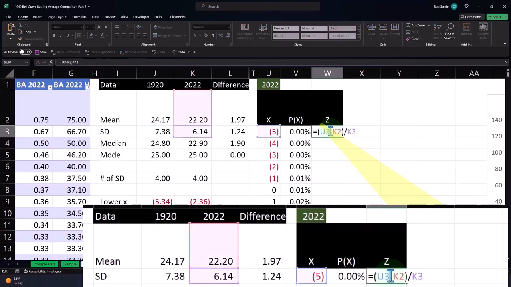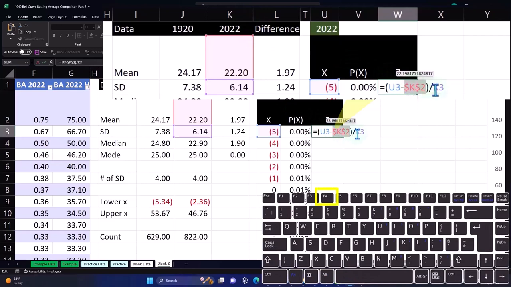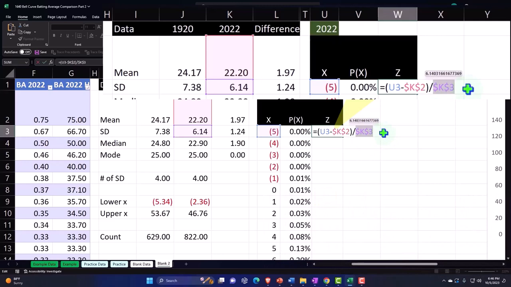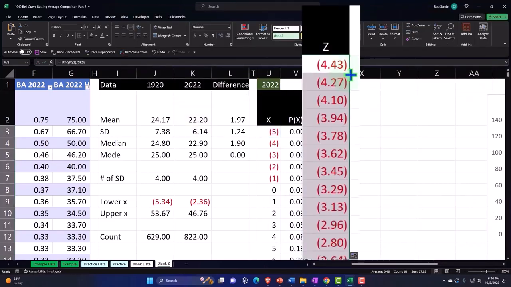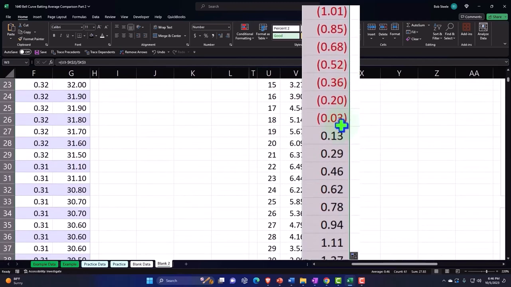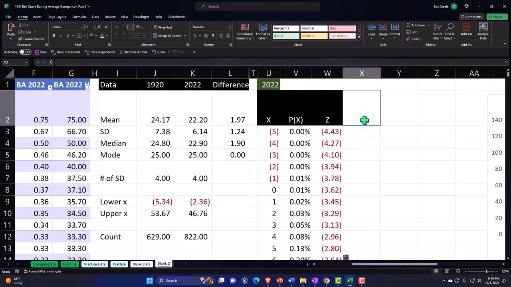I wanna copy it down, so anything that's outside of the table I'm working in, I need to make absolute, that's anything in column K. So that's gonna be this K2, F4, dollar sign before the K and the 2, K3, F4, dollar sign before the K and the 3, enter. Putting my cursor on the Z score, double clicking it down, and we can see that it gets to 0 around 22 and 23 because that's the mean, and that makes sense. So we can compare the Z's for years 2022 and 1920.